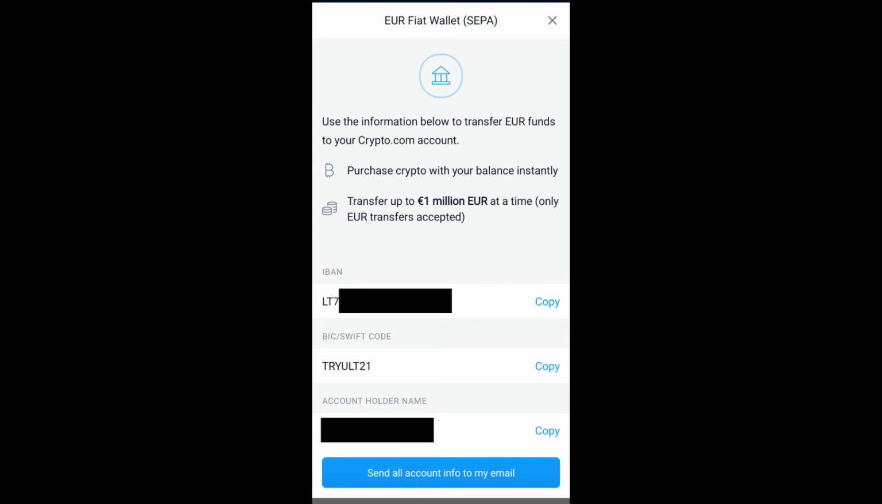I personally use my BIC or Swift code in the notes section, but it's not really necessary. It's just to make sure everything is okay. I use it myself. And that's it. You send your funds to this IBAN number and to your account holder name, and that's it.